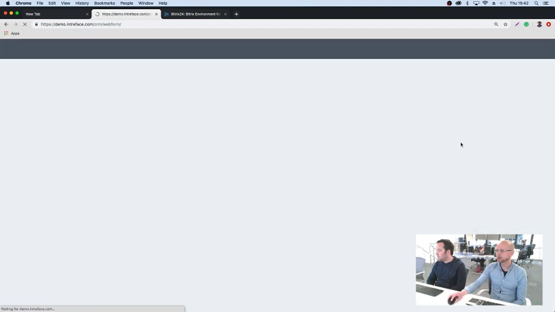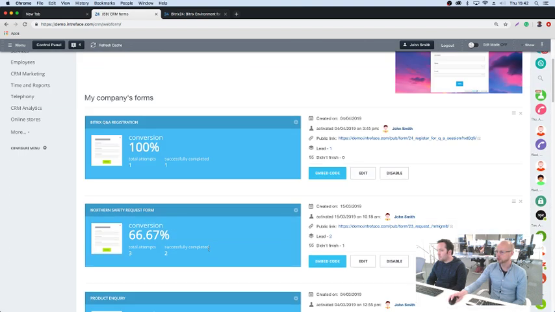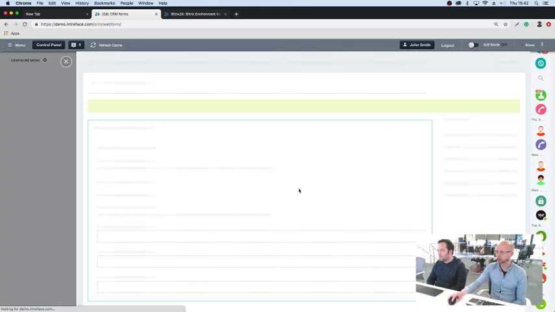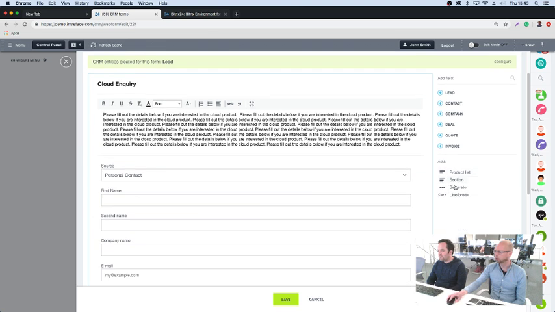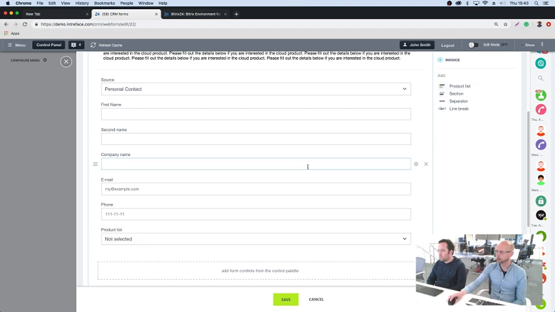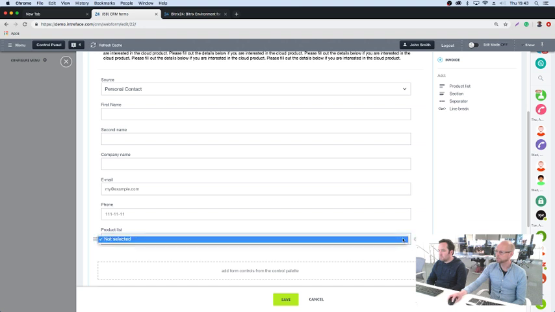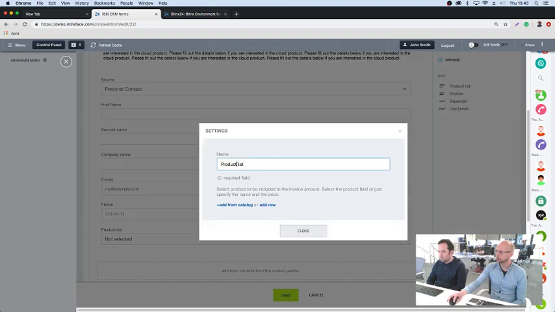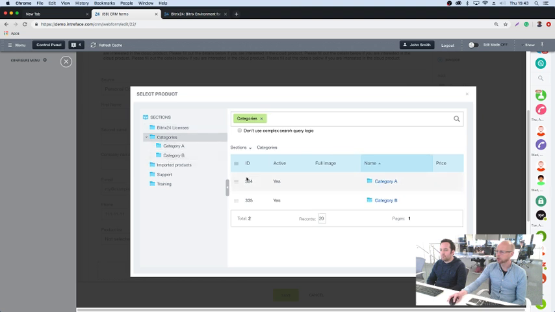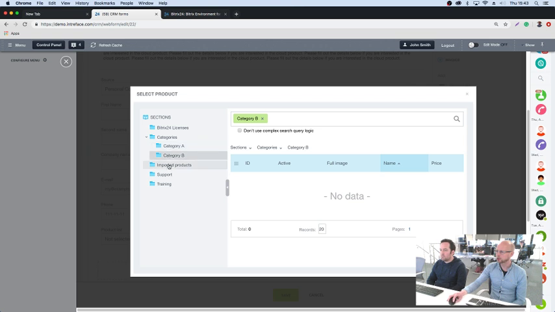Go to CRM forms. We have some forms set up here. Let's edit this one here. Add a product to it if possible. We add a product list. Do we have to configure the product list? Add from catalog. Add a row. So we can select our products. Let's go into that. Select a product.